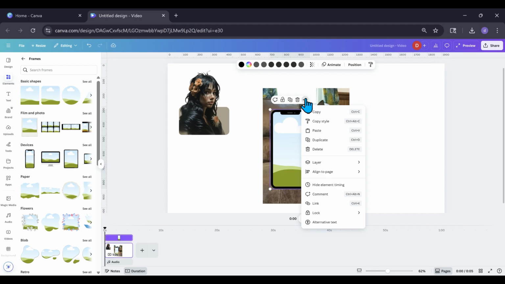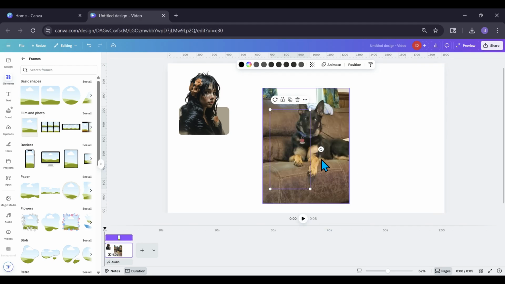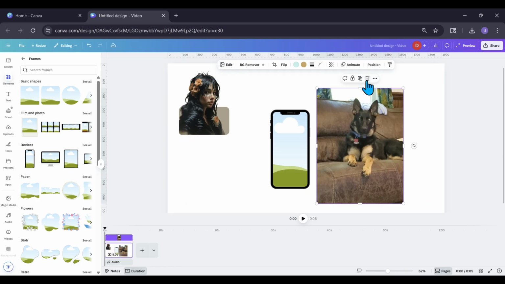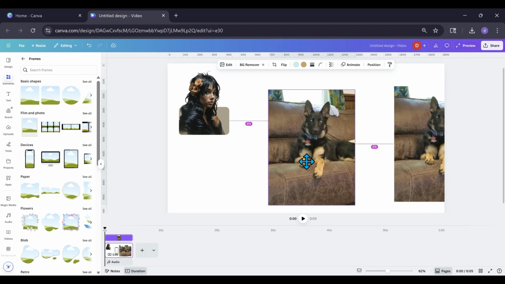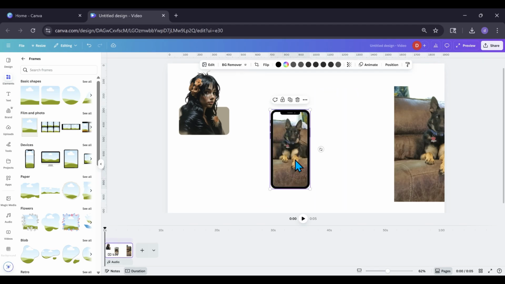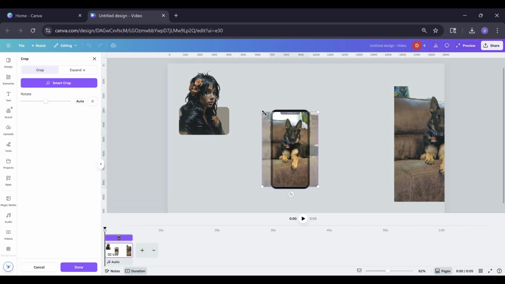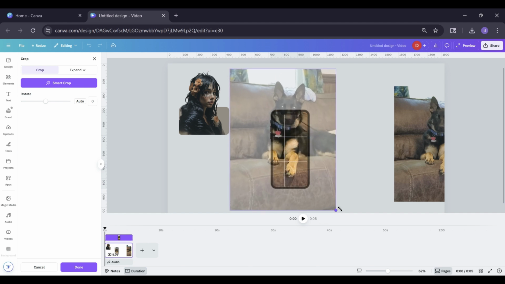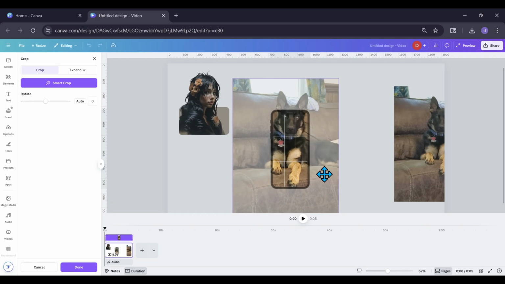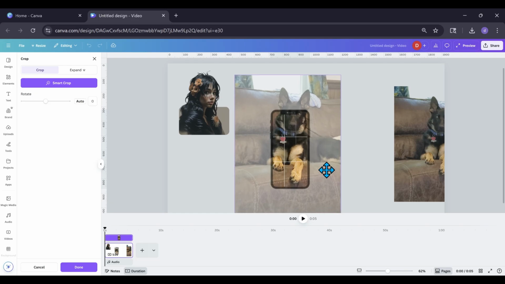So I need to put the telephone behind Duke. Let's bring it to the back. And then I'm going to need to duplicate him maybe a couple times and you'll see why. So I'm going to put Duke in the frame. I'm going to double click on that frame and then make it as large as I want. I'm going to make sure the pieces I want popped out are hanging out. What I want to hang out is his paw.